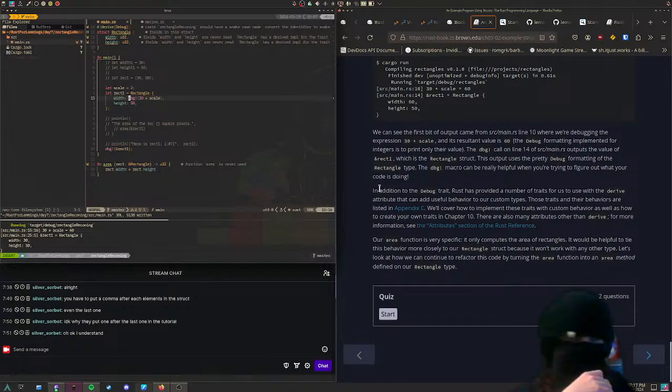Apologies. In addition to the Debug trait, Rust has provided a number of traits for us to use with the derive attribute that can add useful behavior to our custom types. Those traits and their behaviors are listed in Appendix C. We'll cover how to implement those traits with custom behavior, as well as how to create our own traits, in Chapter 10. There are also many attributes other than derive. For more information, see the Attributes section of the Rust Reference.